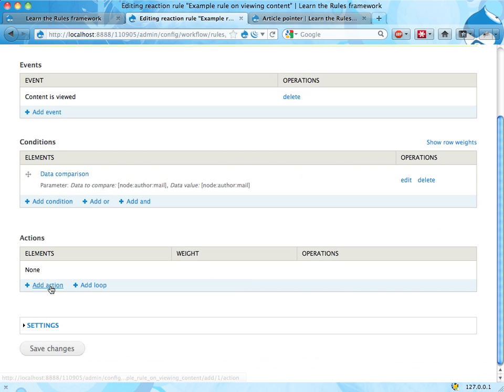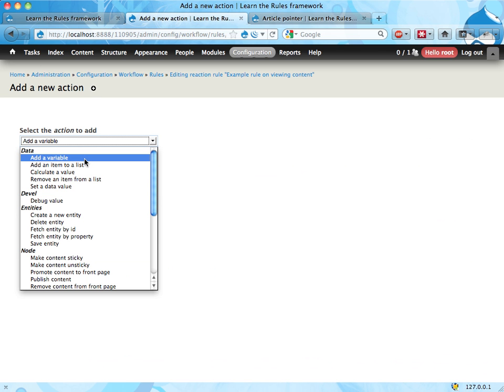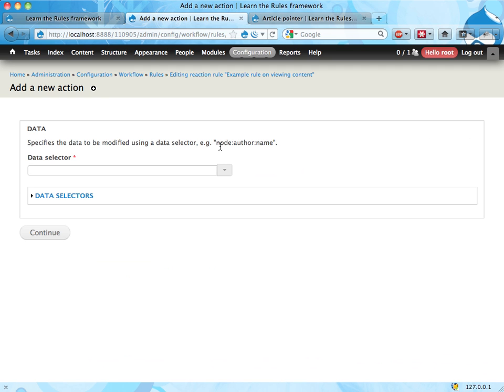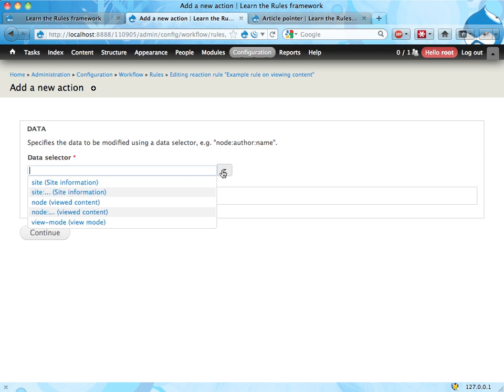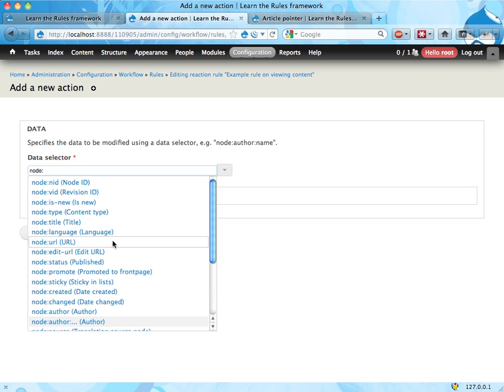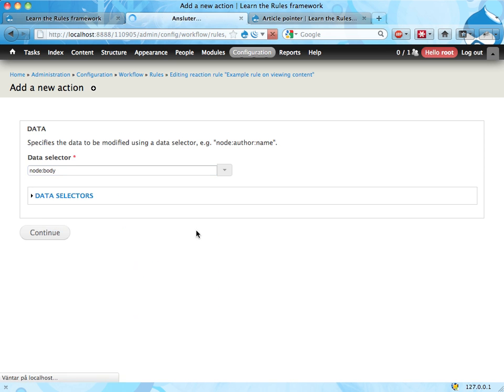And now I'm gonna set an action here. There is a similar action to the compare data in conditions that is called set a data value. That allows you to set properties for the data objects you have in rules. Set the data value. When we view the node we want the data value to be set, what do we want to set? Well, say in the node viewed content I want to change the body field. Let's see if I can do that. Yeah, body. Main body text, continue.